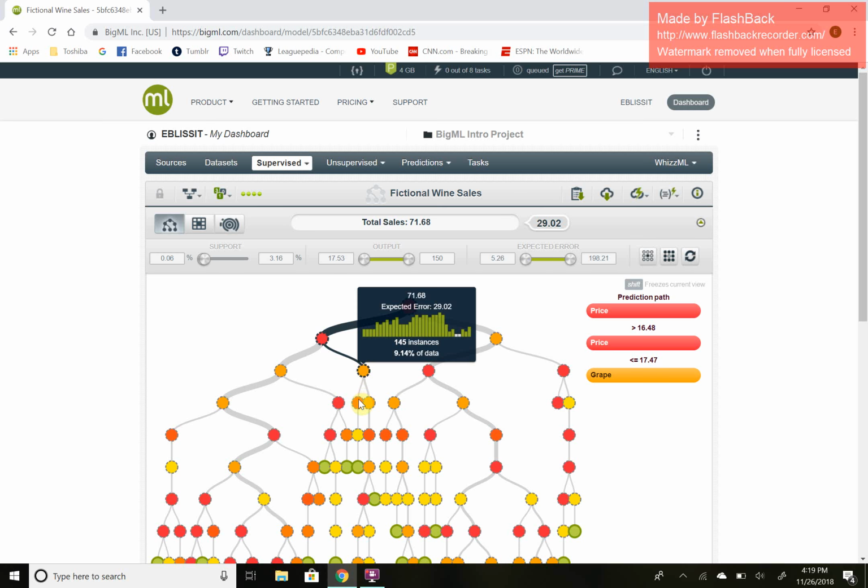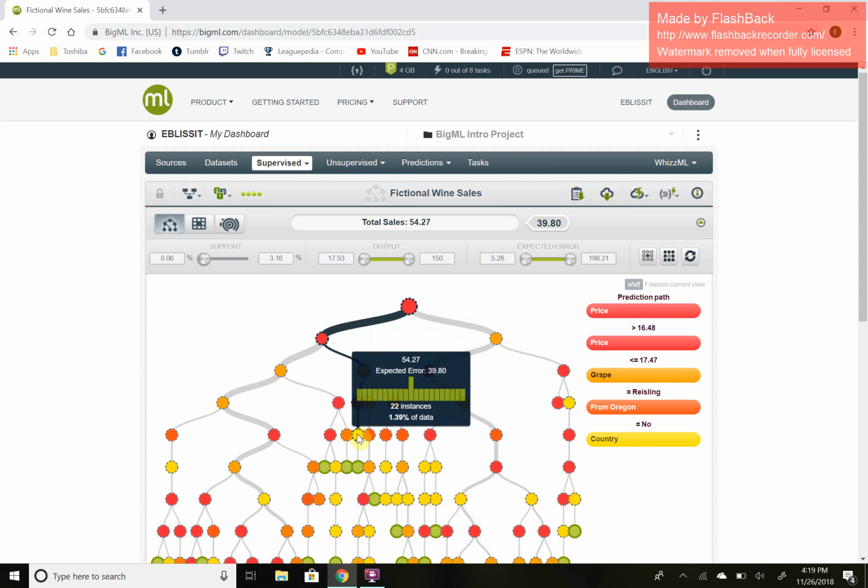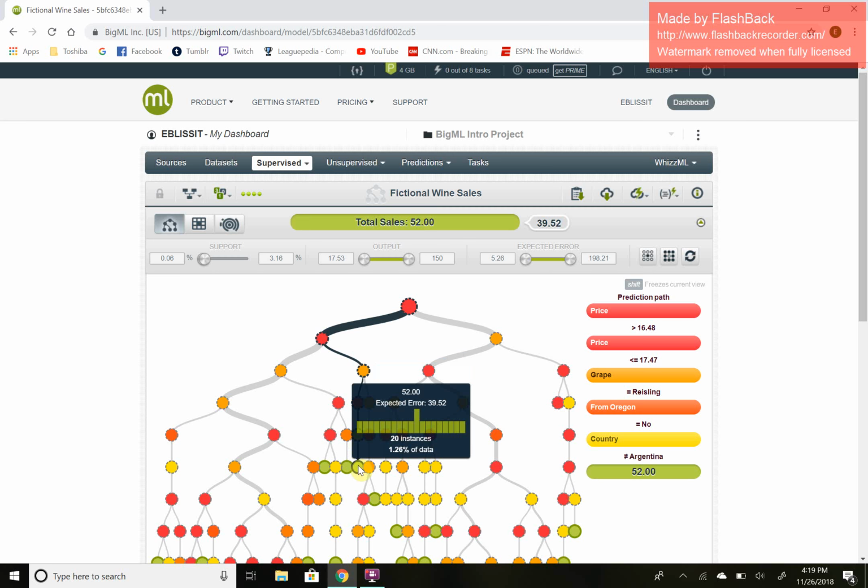The grape type is Riesling, and if we continue down the string, we can see that it is not from Oregon. We then see that this looks at all the countries we are selling to, except Argentina, and finally you can find the total sales equals 52, with an expected error rate of 39.52. You can find this information to the right of the diagram.